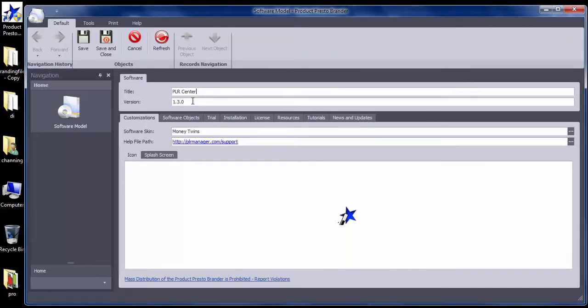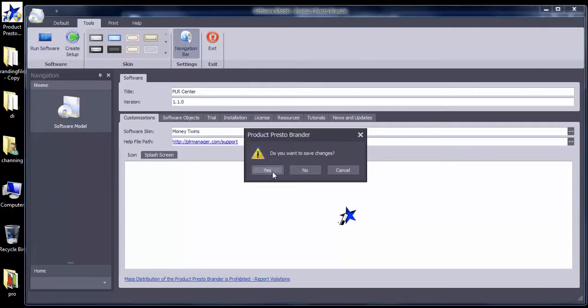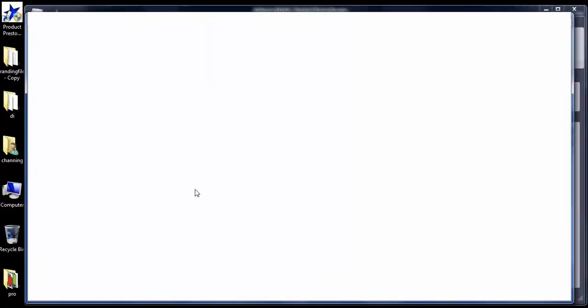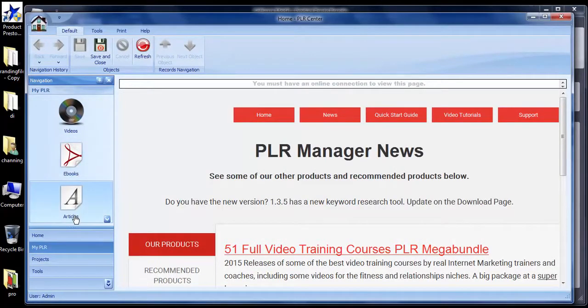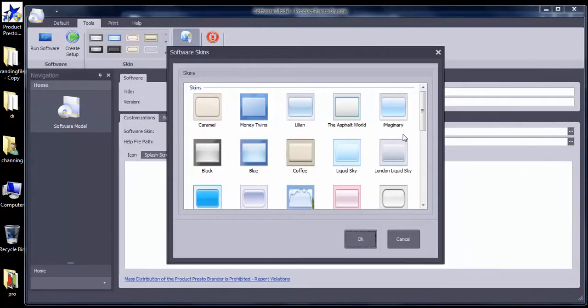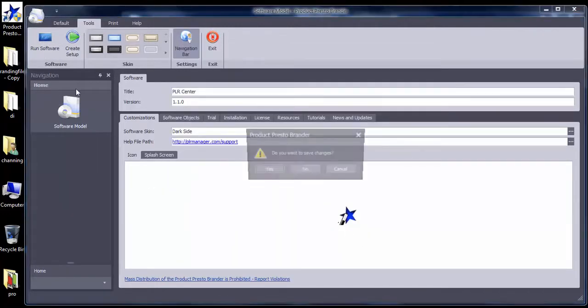I'll give the software a new version number, and then choose a new skin design for the software. But first, I want to preview what it looks like already. I can do that by clicking the Tools tab and then clicking Run Software. You can preview how the software looks anytime you want as you're making changes with the brander. But the Run Software preview feature allows you to do a lot more than that. You'll be able to do easy drag and drop customization, change sidebar icons, labels, and a lot more. We'll be discussing how to use those optional features in the step-by-step tutorial videos.